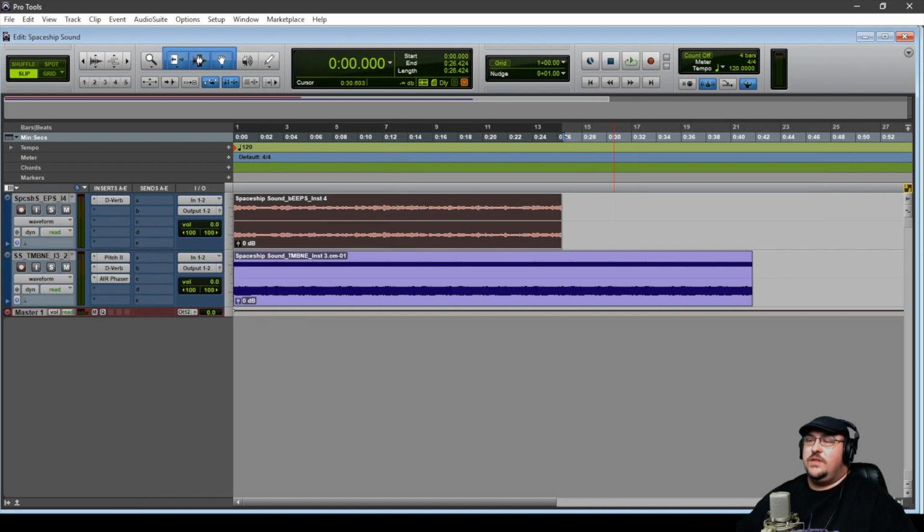And so now that we've got both of these tracks finished, we're going to go ahead and listen to them together. And so you can hear with just two layers, we're actually in a really good spot for a spaceship interior design. So that's where we're going to end things for today.